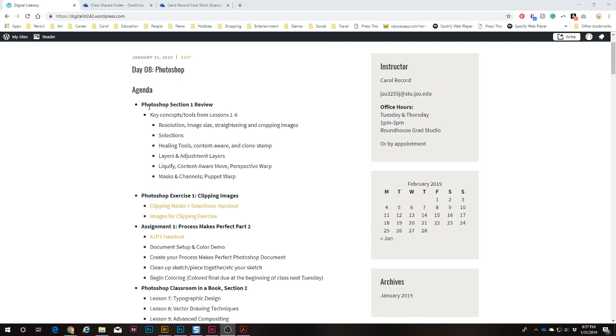So today we reviewed some of the key concepts from the first 6 lessons of your Photoshop books, and I made a list on the blog of some of the key things to be familiar with, such as the basics: resolution, image size, straightening, cropping, selections, healing tools, layers, adjustment layers, and a few other fun things. We then did a clipping image exercise in class.